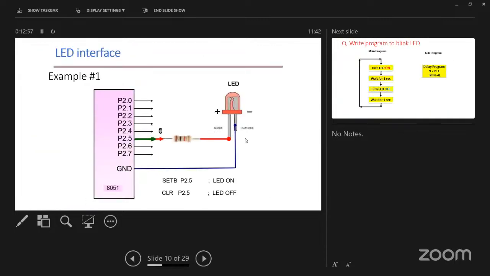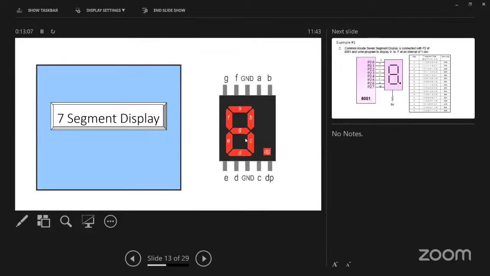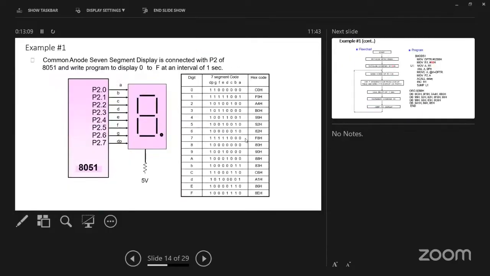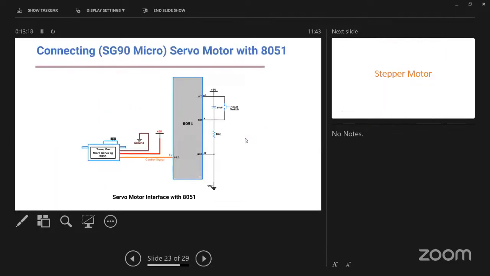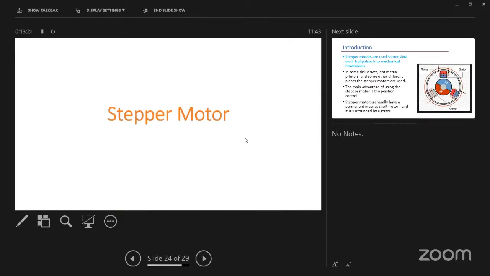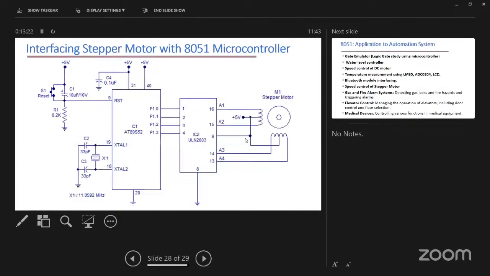You can remember that LED: we connect the LED directly to any port pin. Next, the 7 segment displays are also connected directly to any ports, and likewise the keyboard, then the servo motor, then the stepper motor. All are direct connections. Coming to the 8086 microprocessor, this is not possible, as you can see.